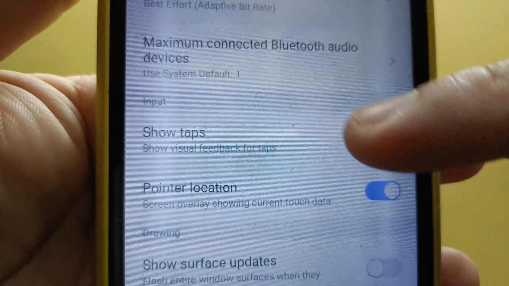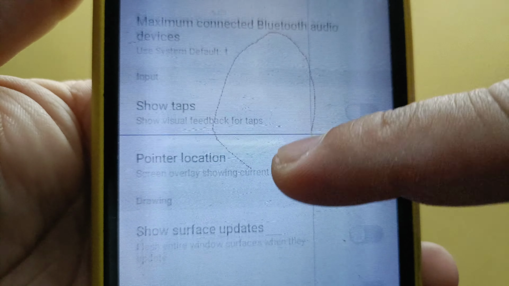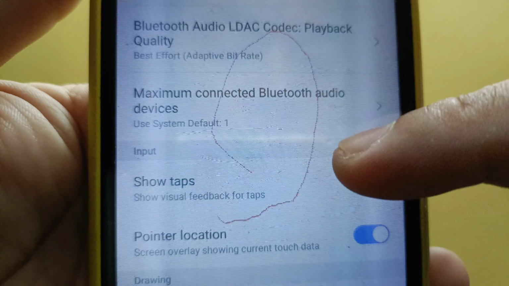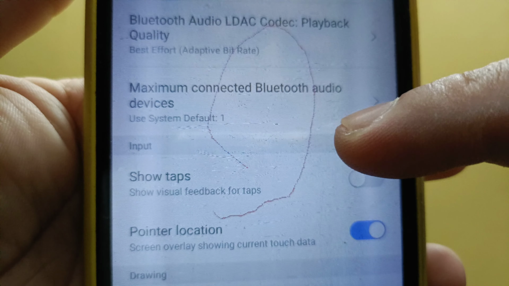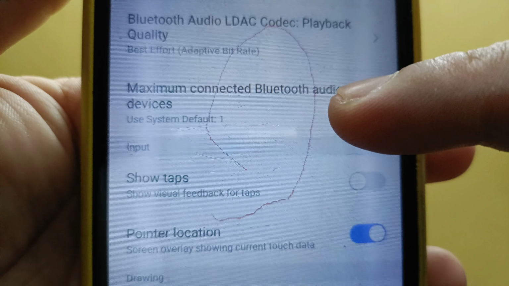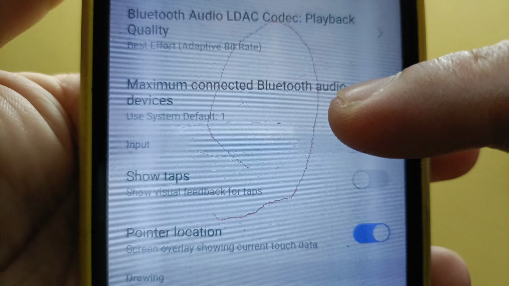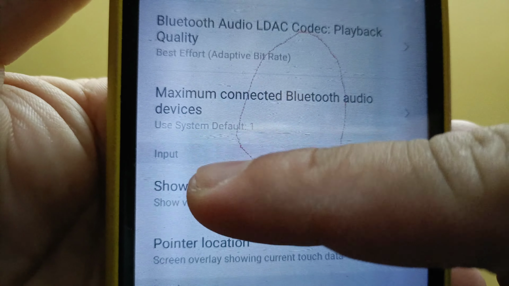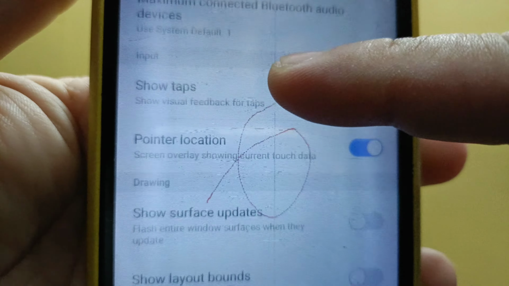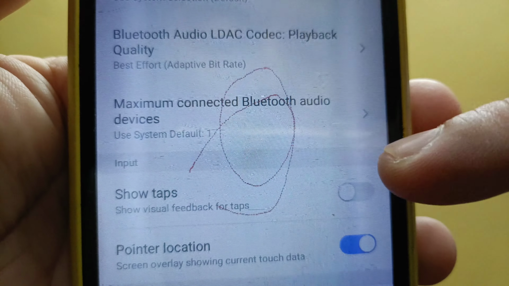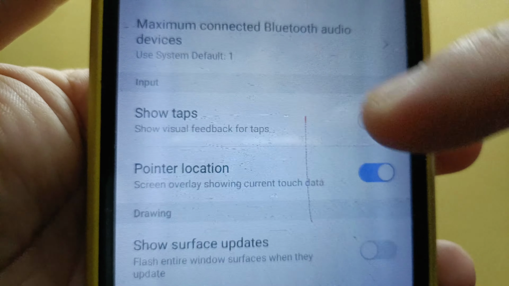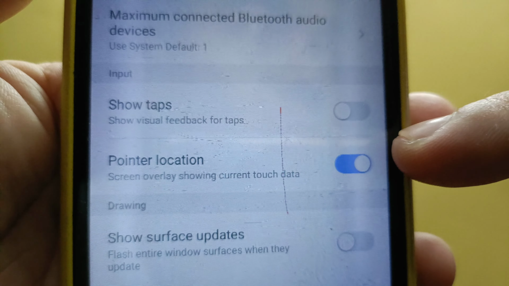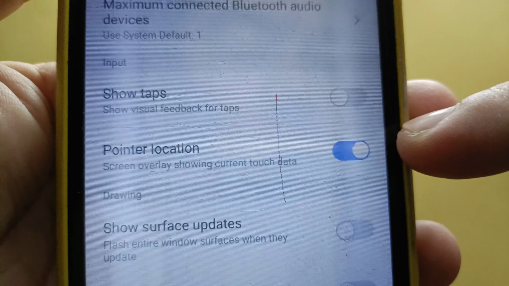So okay guys, we can try it. Okay, if you touch on the screen, you can see all the data of your touch or pointer location. So that's it. Okay, we have successfully enabled the pointer location on itel S15 mobile phone.